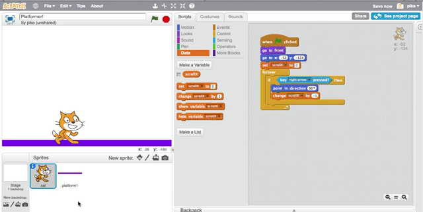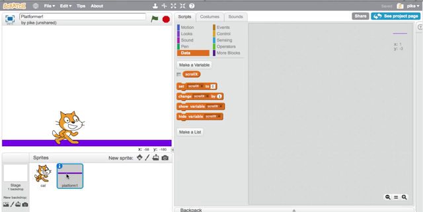To see what it does, we need first to go to the platform script. So at the bottom left, click the platform picture or icon. To get the platform script started, click Events.